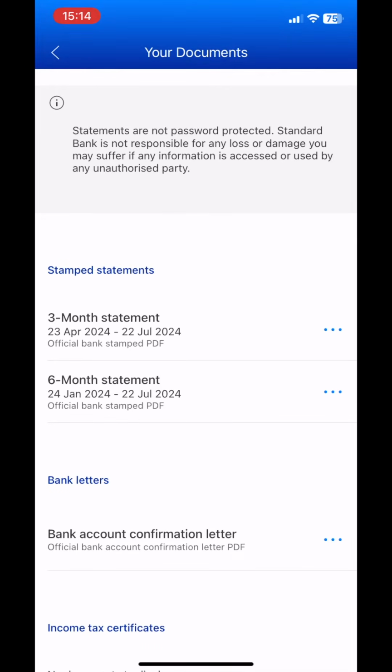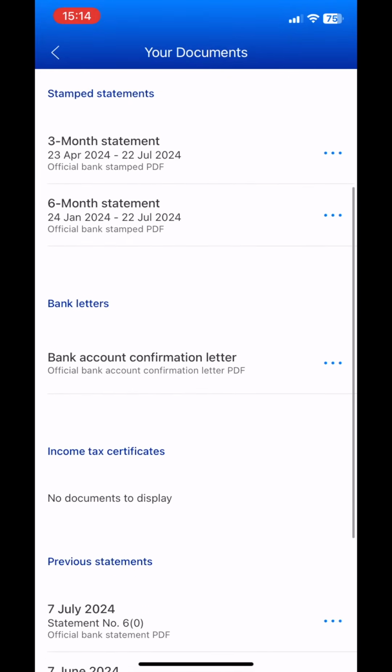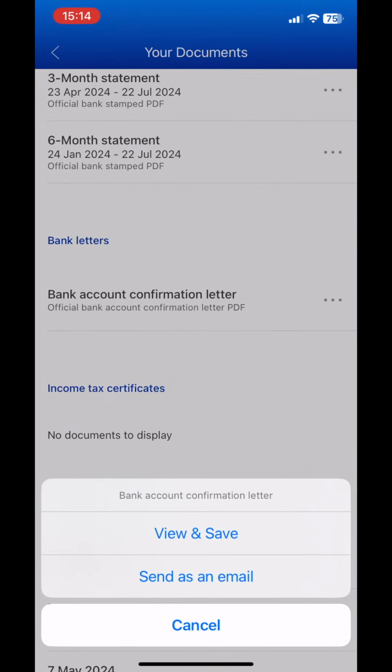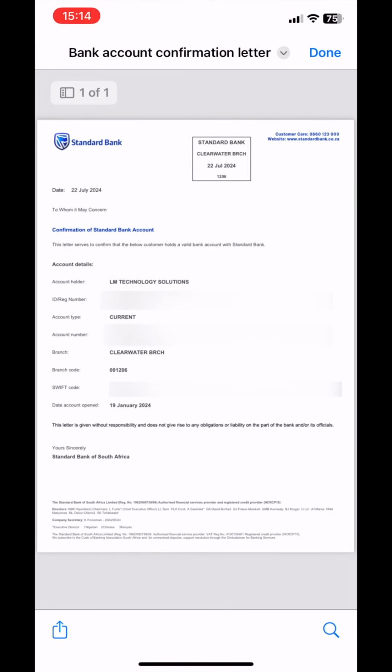5. Look for the 3 dots next to Bank Account Confirmation Letter and click on them. 6. Finally, choose View and Save. And there you have it. Your official bank account confirmation letter will appear on your screen, complete with a stamp from Standard Bank.